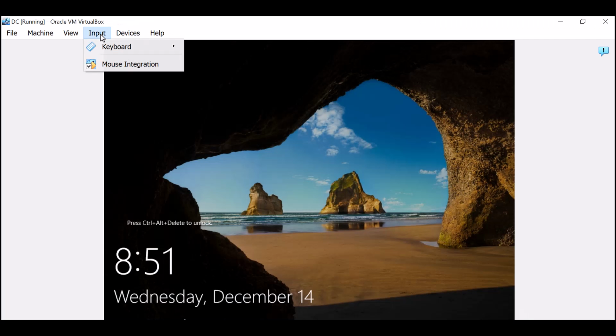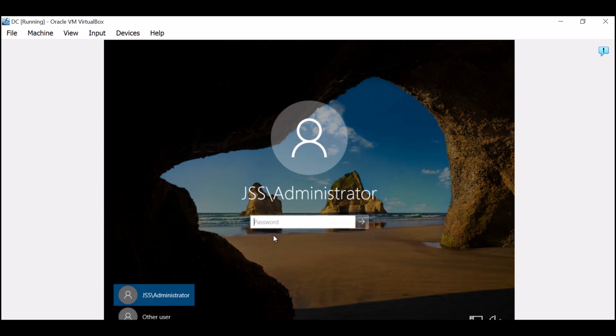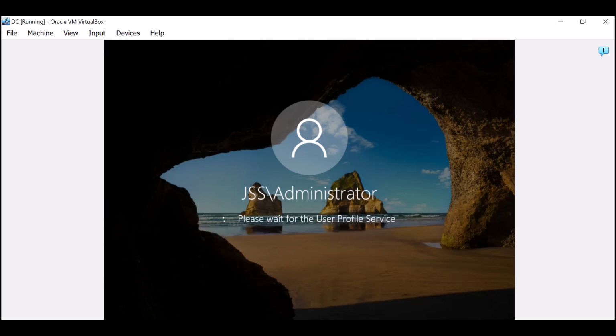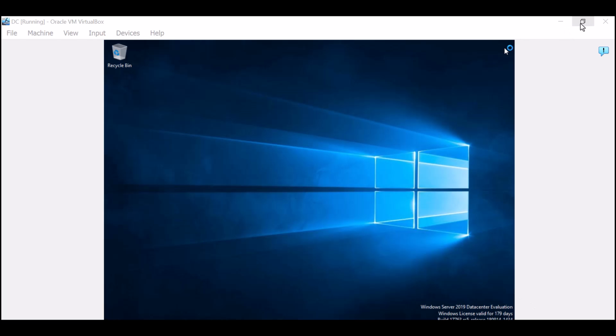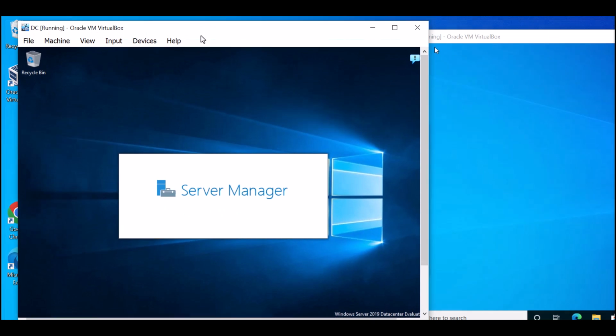Now, again, things can take time, so be patient and just give it its time. Now you see this is on domain. You see the JSS administrator account, so it's not on a local account anymore. It has the new JSS administrator account for Active Directory. So let's go ahead and log in. Once you log in, I'm going to show you that it also has everything working now.